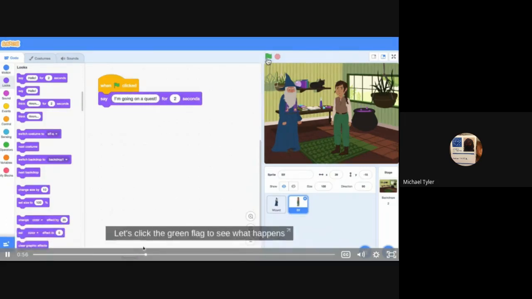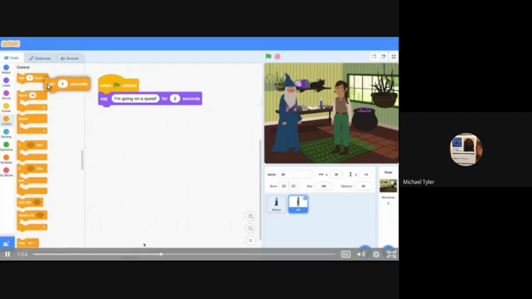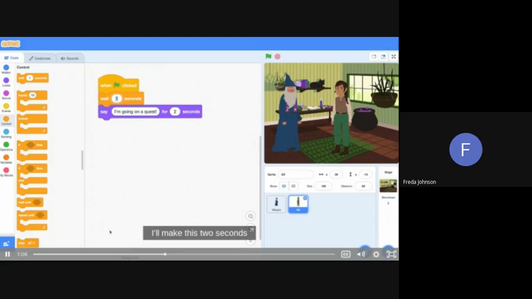Okay. They both speak at the same time. So let's go ahead and add a wait block before the elf speaks. Now you see they don't both talk at the same time. Now I'll make this 2 seconds. Pay attention to how they fix it.